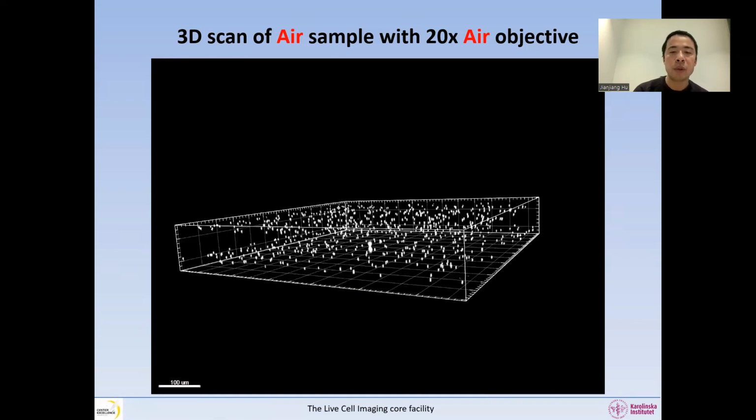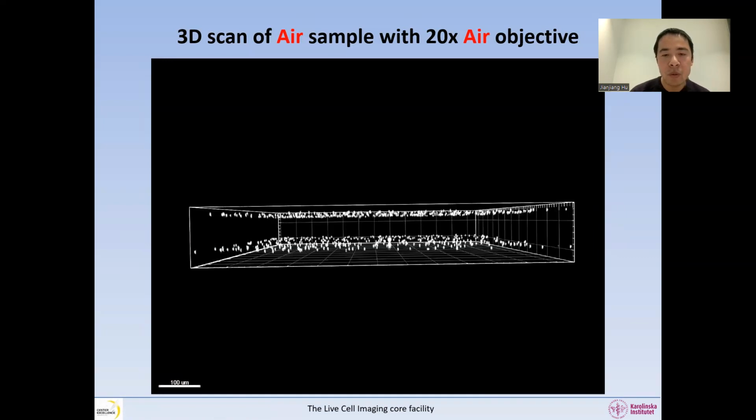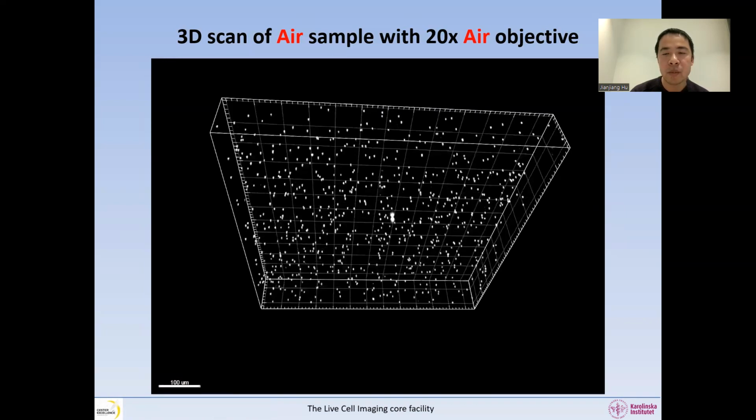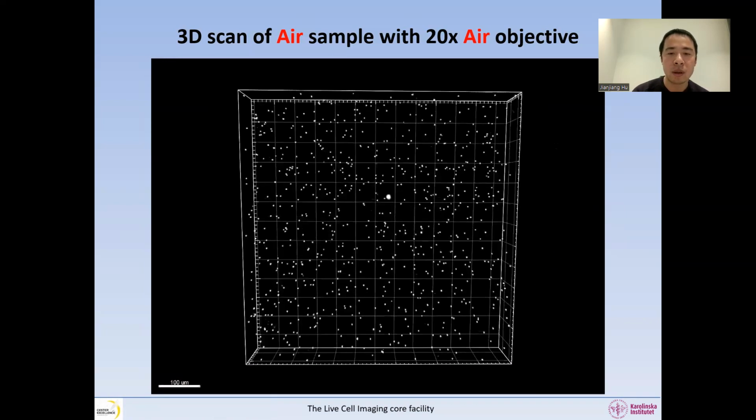And for the real measurement of the point spread function, we will use the 60x objective with air, water, or oil.